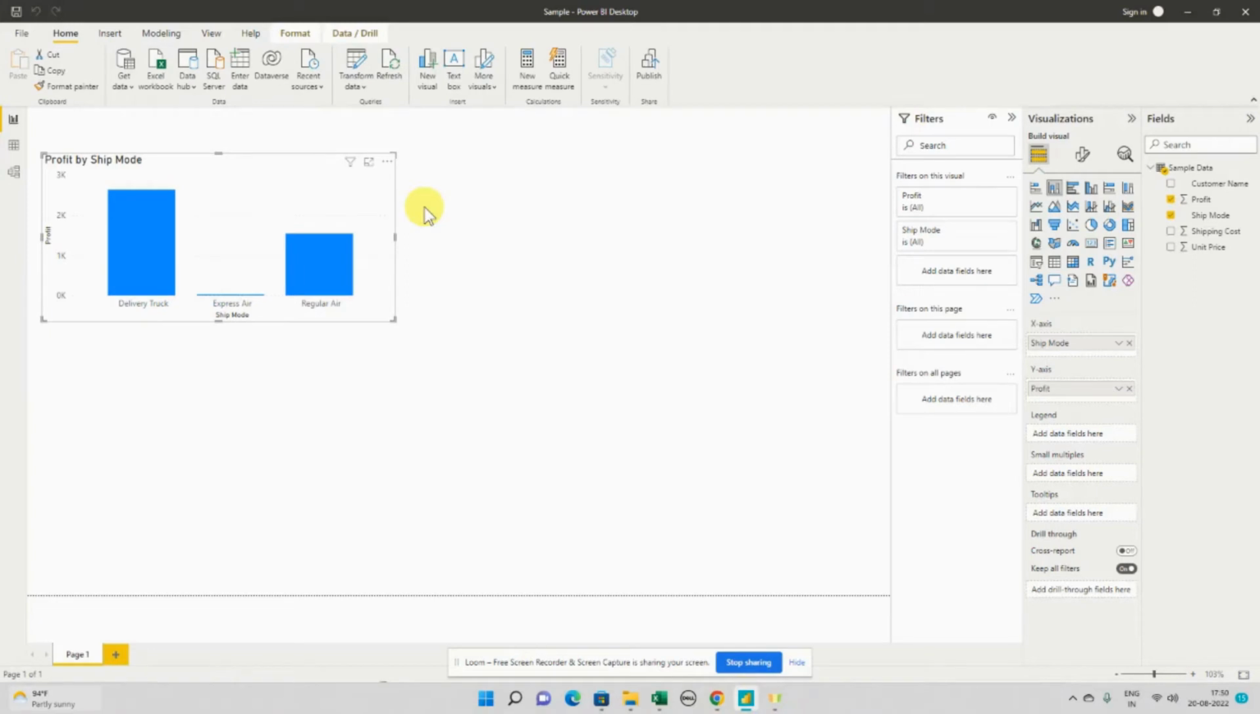So let's consider this data set. This data set has these columns: customer name, profit, ship mode, shipping cost, and unit price. Now I want to create a graph grouped by shipping mode, where I want to see what the profit is. If you can see here in the graph, delivery truck I have this much of profit, express I have this much of profit, regular air I have this much of profit.